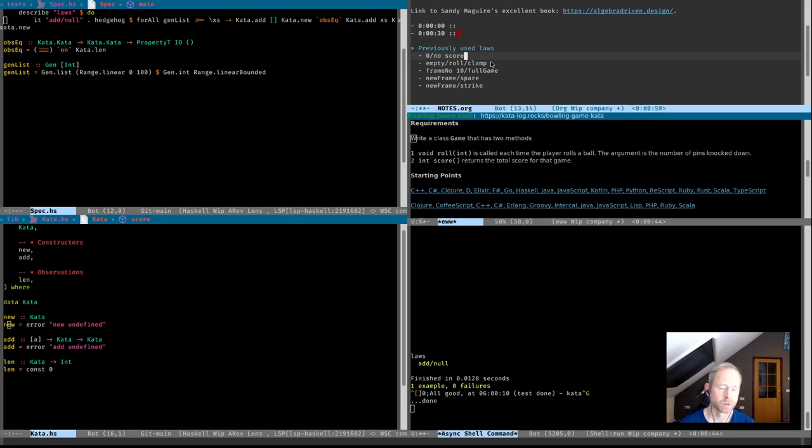If we have a game that is at frame 10, this is a full game, and I'm having doubts about this one. It might just be a definition for something. I'm not sure if it's a law. I'm not sure how much generatable code is in there.